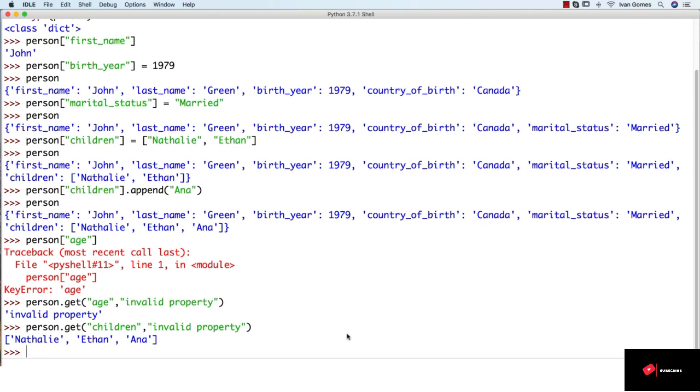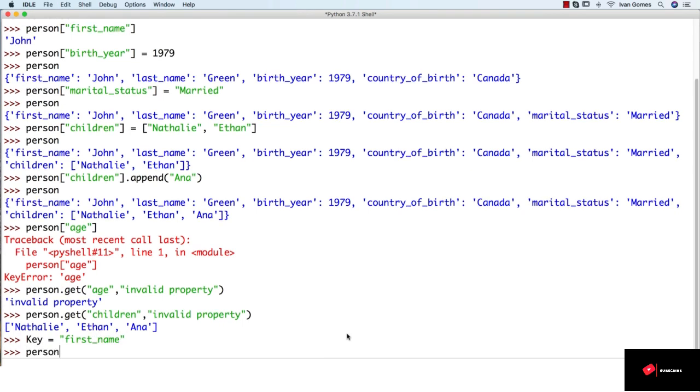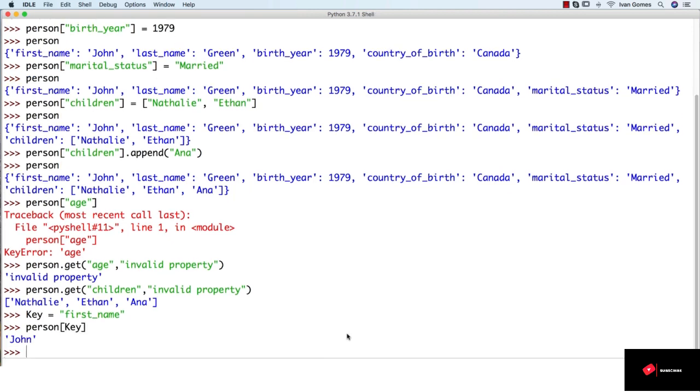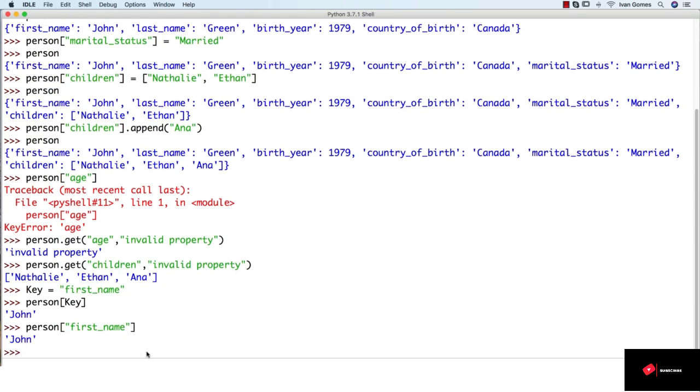Now something really useful to know, let's say we have a variable called key. And associated to this variable, we had a string. Let's say the string is first name. Now if we do it like this, so person and then pass a variable here, we can get that property, because doing that is pretty much the same as doing this. So this is really useful, and we're going to do it a lot in the future.